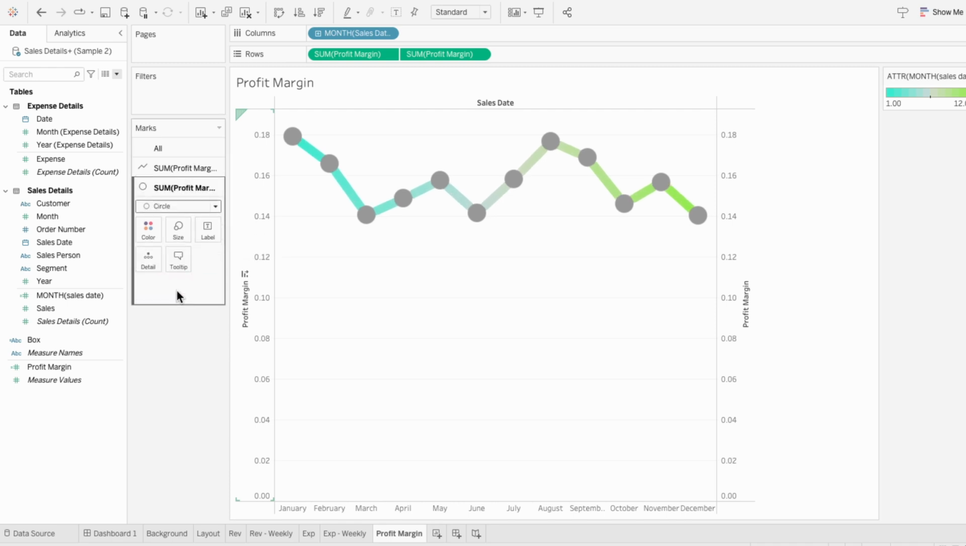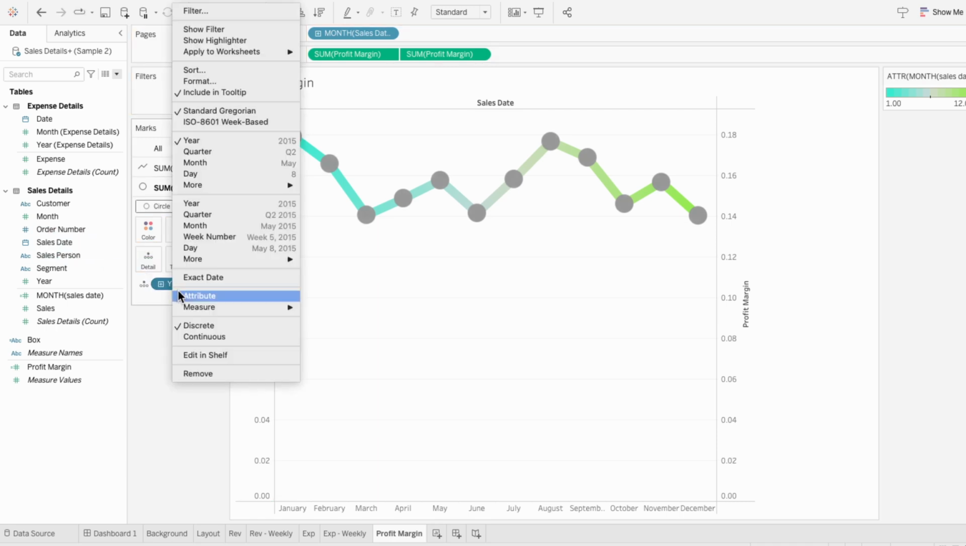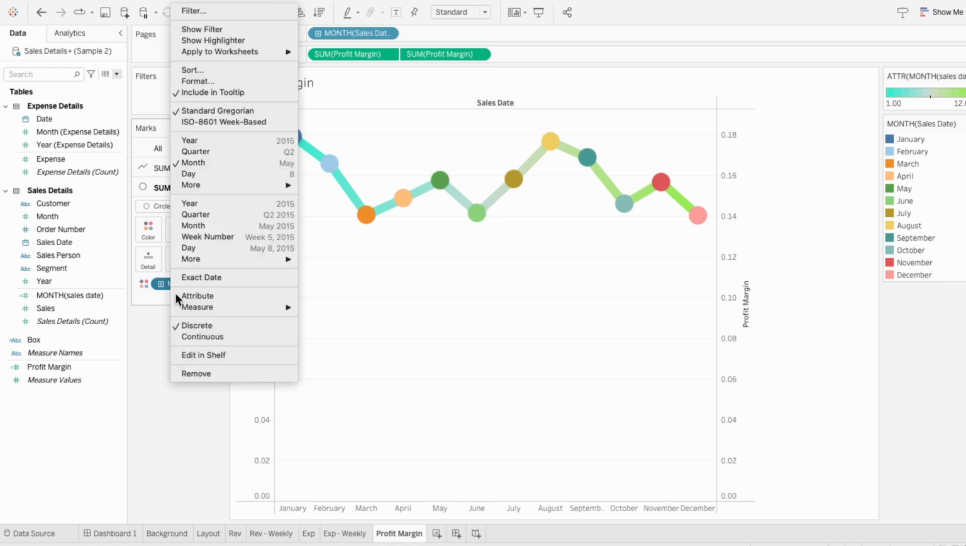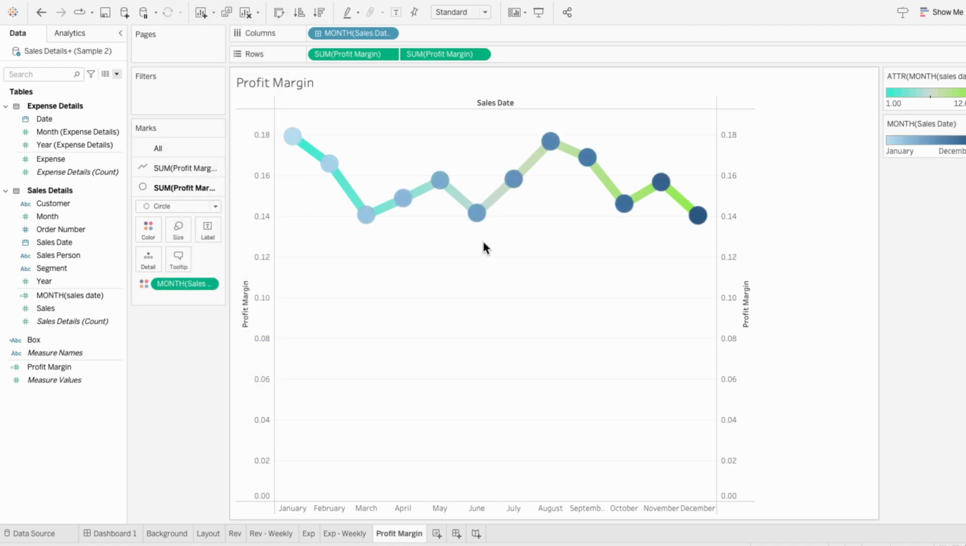To make the circles themselves gradient, I'll drag the sales date into the circle mark. Then I'll right-click and choose month. And then change it from detail to color. And to get the same gradient scale as we have for the line, I'm going to make this continuous.